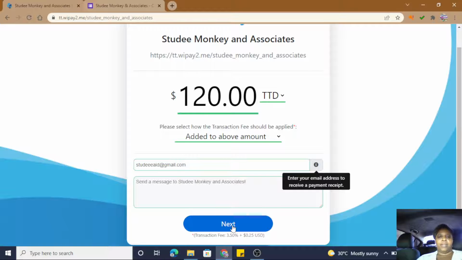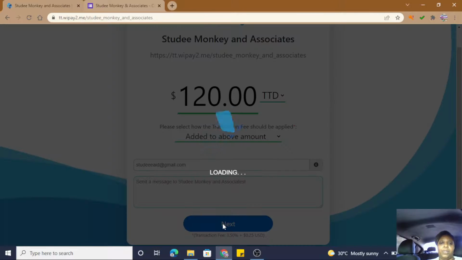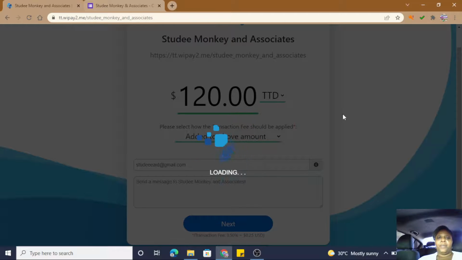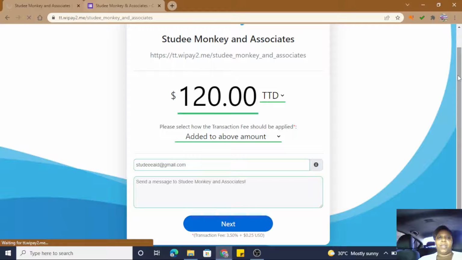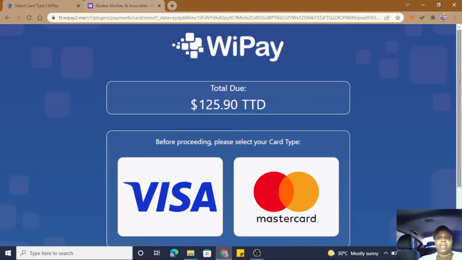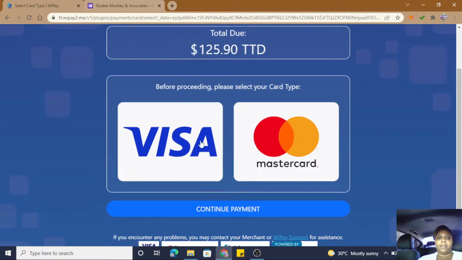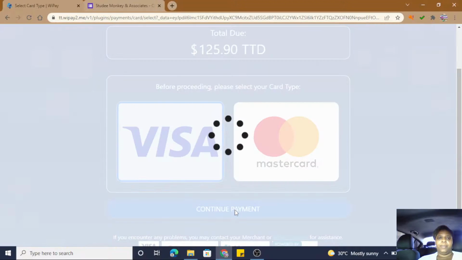Once you click on next, it's going to carry you to another page where you need to select whether you're using Visa or MasterCard. So here you see the fee has been added to the 120, and you need to select whether you're using Visa or MasterCard. So I'll click on Visa, continue payment.